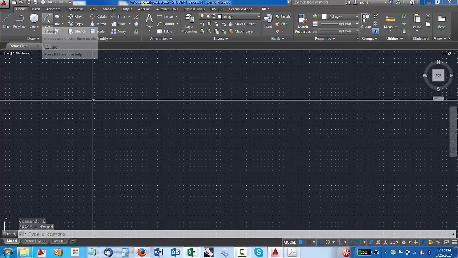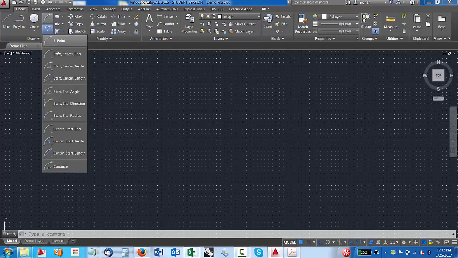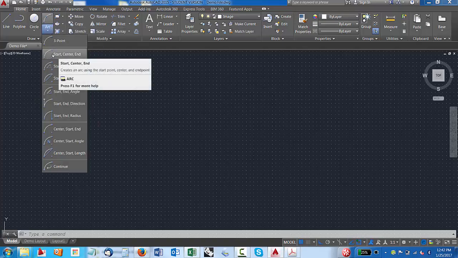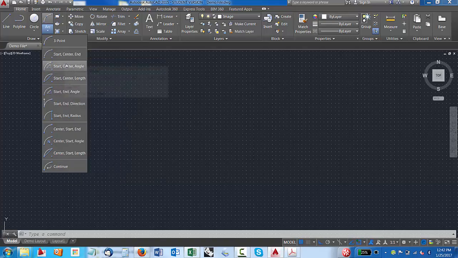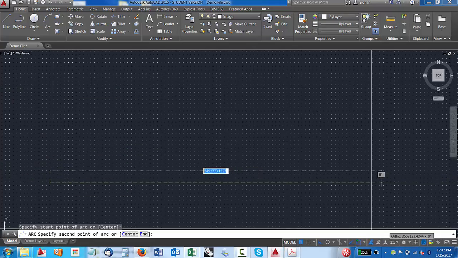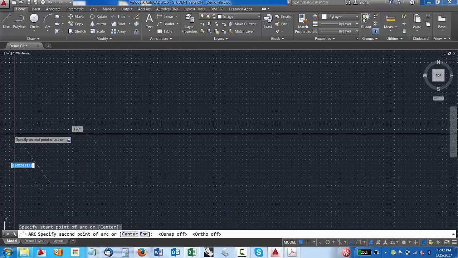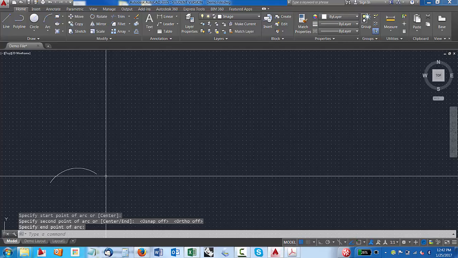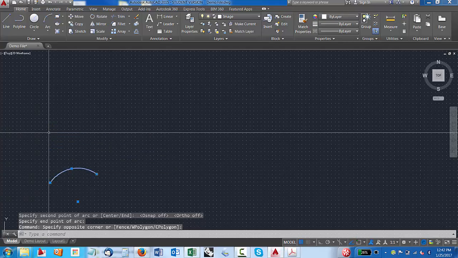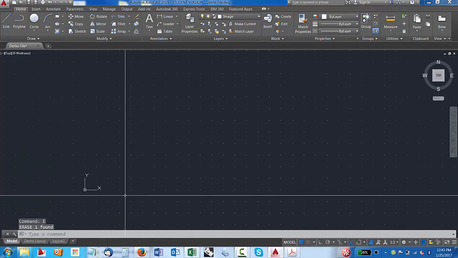So you can see circles here, arcs. So there's different ways of making arcs. We have 3 points, so you can start at the center, or start, center, end. And it depends what you'll be tracing or how you want to make stuff. We won't be using arcs too much in our exercise, but it's just good to see. So click, click, click, hit enter, and then you have your arc. Okay, so let's see here.